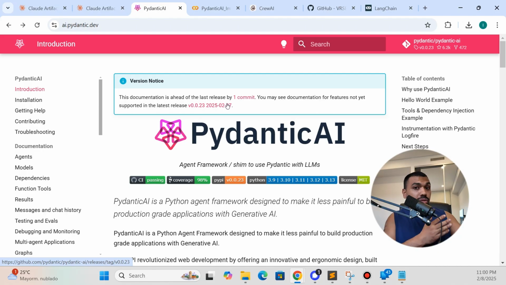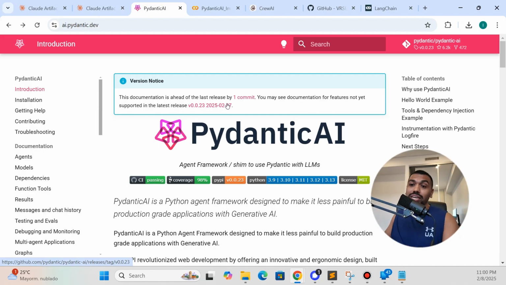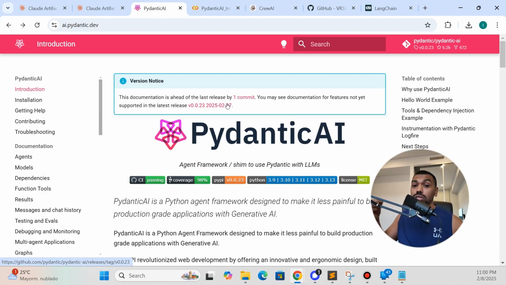You can start with simple single agents. You can do multiple agents. You can do synchronous calls, asynchronous calls. You can use Claude, OpenAI, Gemini, whatever model you want. And it all works in production.